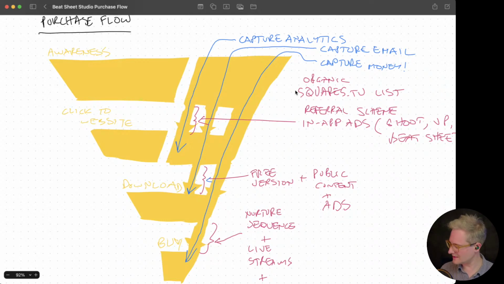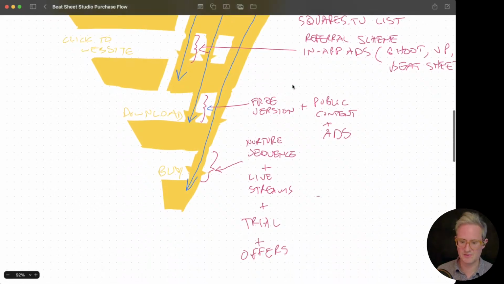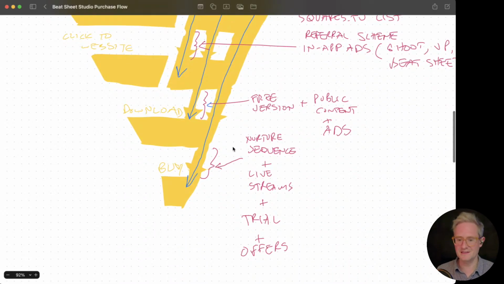So we've got the Squares TV list as one thing, referral schemes, maybe mentioning it in the ad. I have a lot of users on Shoot and a lot of users on Video Pencil, so I can say, oh, there's an offer, if you try this, then to download, I can give that free version. And then I can do all the stuff with the pricing and trials and offers and the nurture sequences. You send a few emails so people know who you are, because if you just send an email when you do a release, they're like, who is Michael Forrest? I don't know. But yeah, lots of different ways to do each of these.